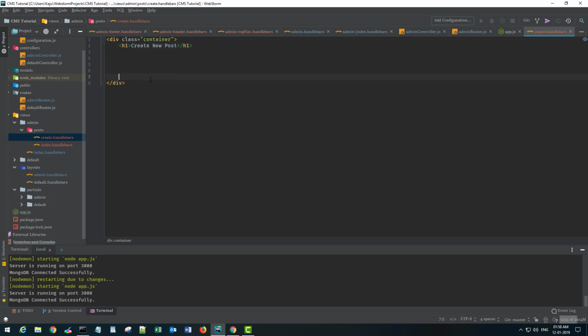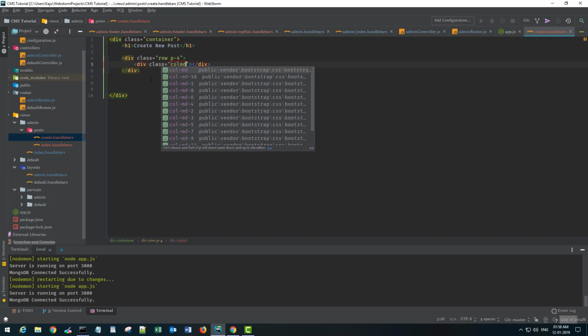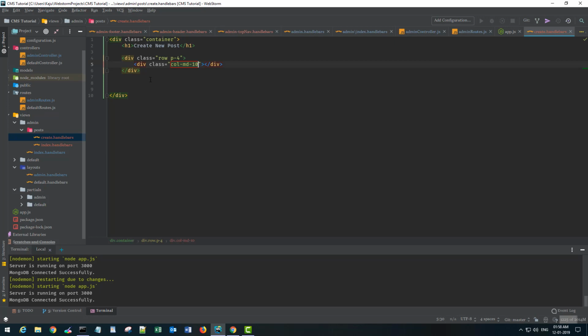Okay, inside this I'll create a row and give a padding of 4, padding 4 all across. So these are helper classes that Bootstrap gives us, and create a column which will expand 10 blocks in the grid on medium sizes, and it will stack on top of each other on smaller screens. Okay, so I'll create a form and the action will be admin posts create. It will have a method of post.